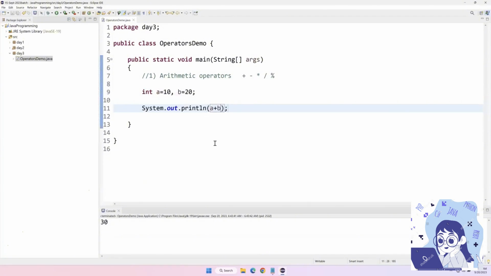Now I want to write a simple, meaningful message here. I can say sum of a and b is. So how to concatenate this? This is a string. Whatever we put in the double quotation will be printed as it is in the console window. And a plus b is the expression, which will perform the addition operation. So how to concatenate these two? We can put this a plus b in brackets and then concatenate.